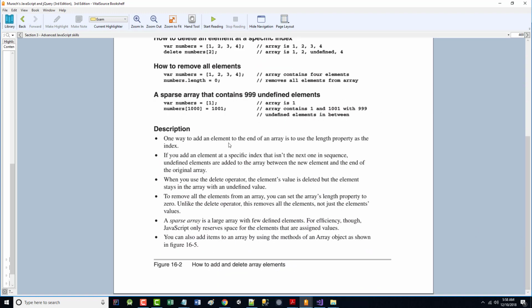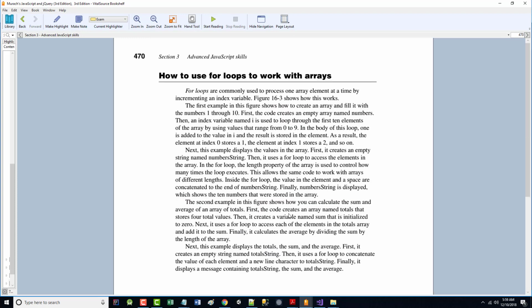So one way to add an element to the end of the array is to use the length property, as I showed you. If you add an element at a specific index that isn't the next one in sequence, it's filled with the values of undefined. To remove all elements of an array at one time, you can set the length to 0, as they've done right there. This, where you put something in element 1, and then you don't put anything else in there till element 1,000, so you've got 999 undefined elements in between them, that's called a sparse array. It says you can also add items to an array by using the methods of the array object, which we're going to get to in just a minute.